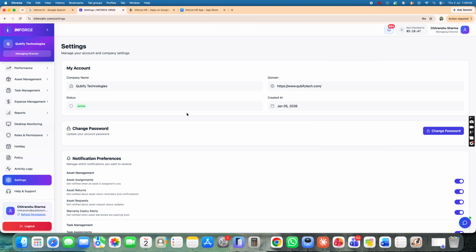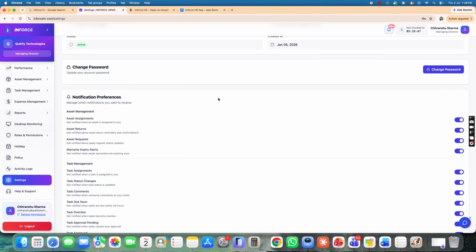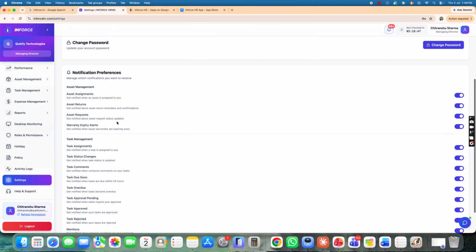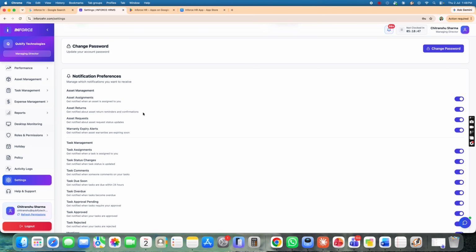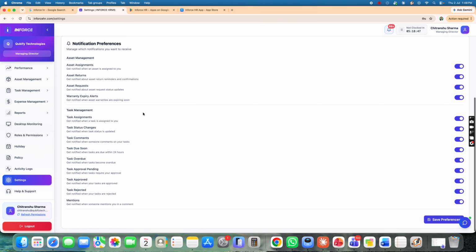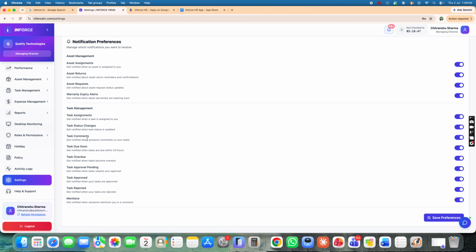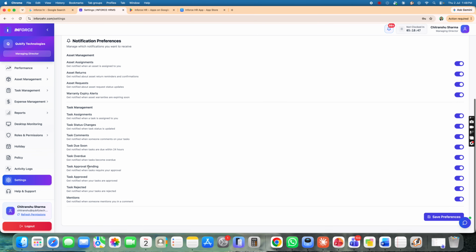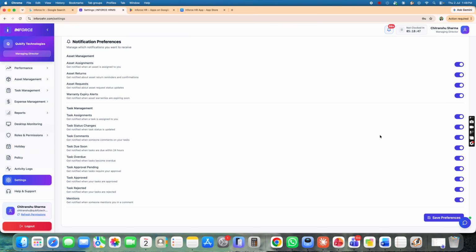Moving on to the settings, so here you can manage your company's information, change your tenant password, activate or deactivate the modules that you want for your system. If you don't want task comments, task overdue, or any kind of feature that you think you don't want to be shown to your employees, you can turn it off, turn it on from here.